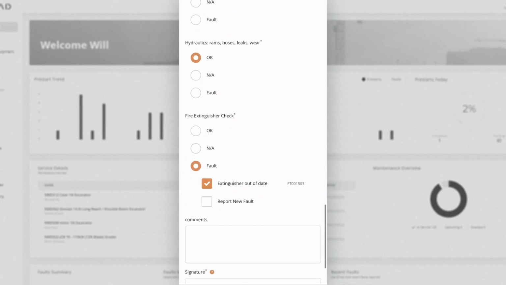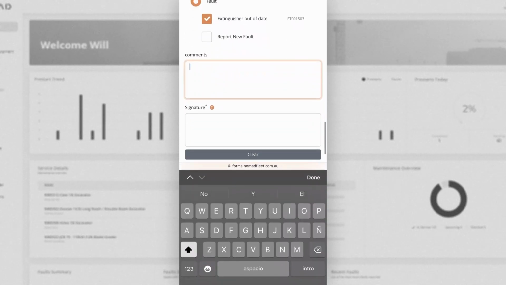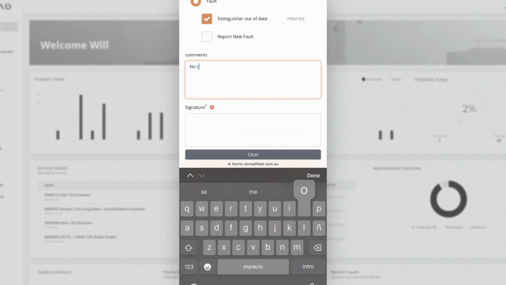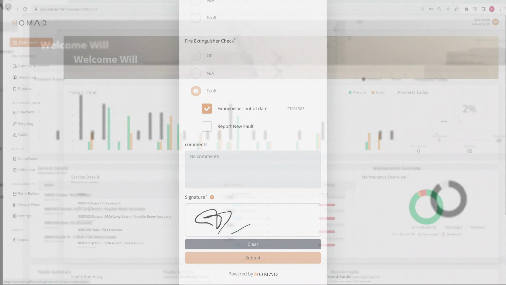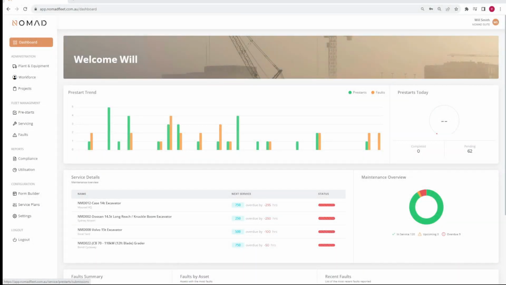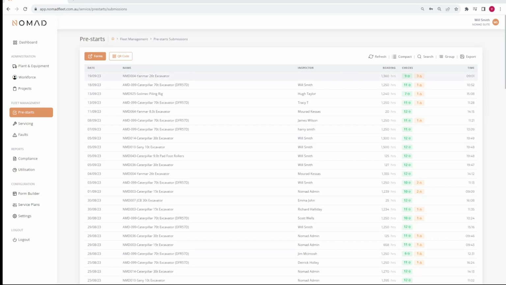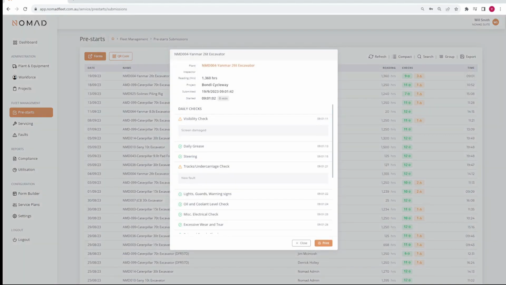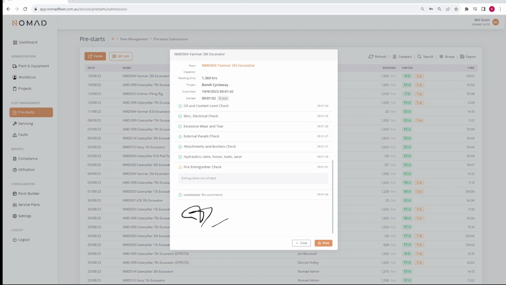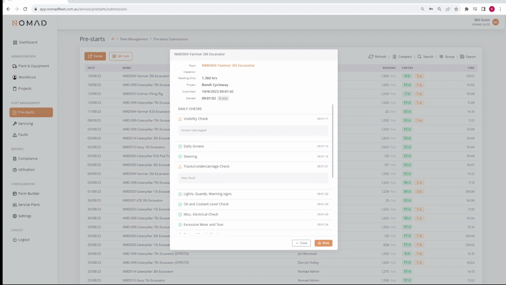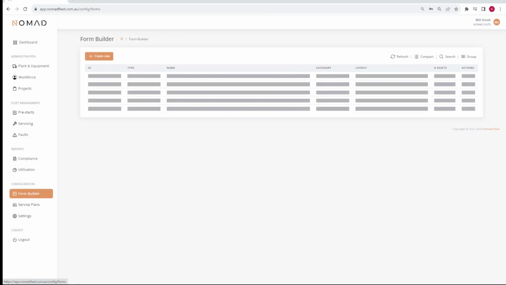Here you can then go through and complete the check. It's very seamless and simple. And what that does is after you submit the check, it basically submits that pre-start in real time to our web app. So if you jump into our web app, you can then view that submitted pre-start instantly, and you'll also have custom notifications around the faults. So that is how we connect the job site to our system and also connect that valuable data.